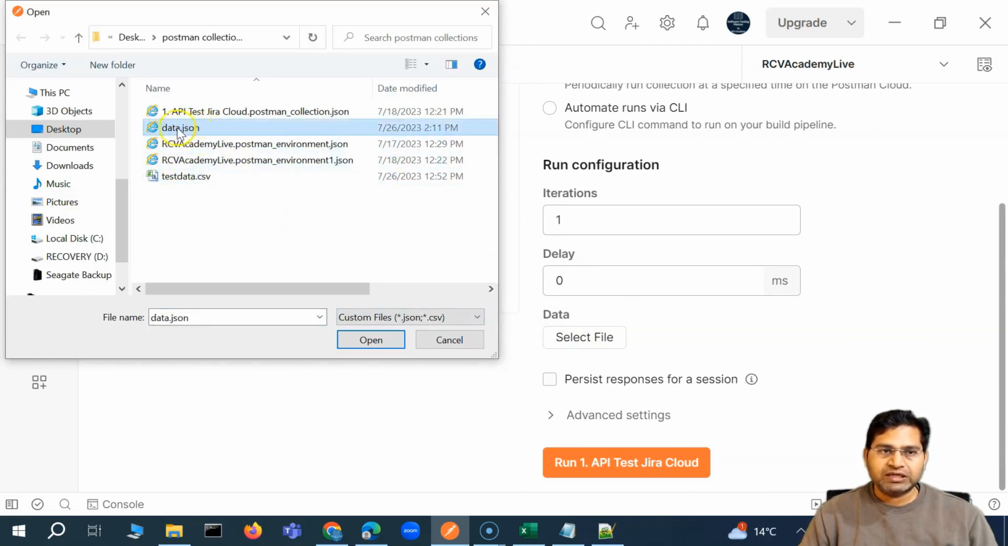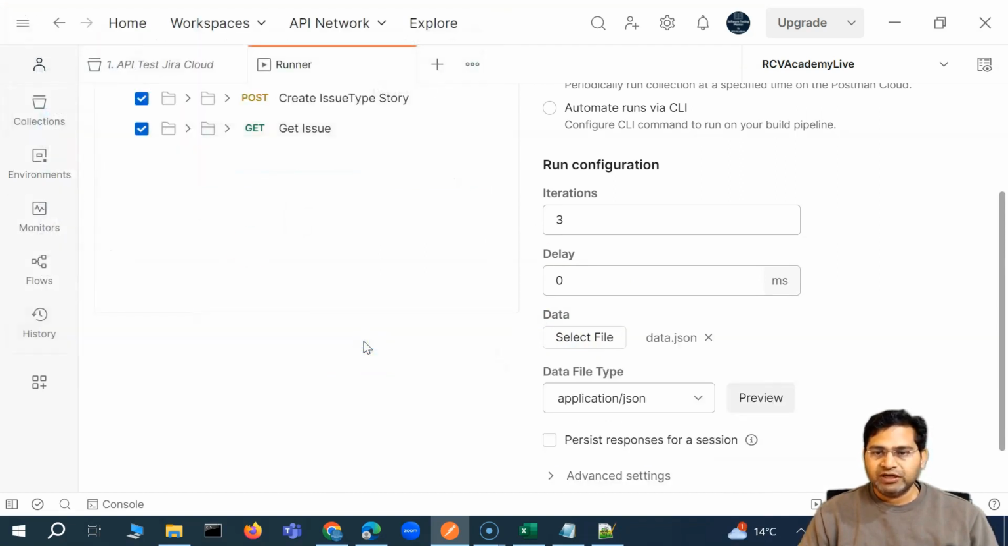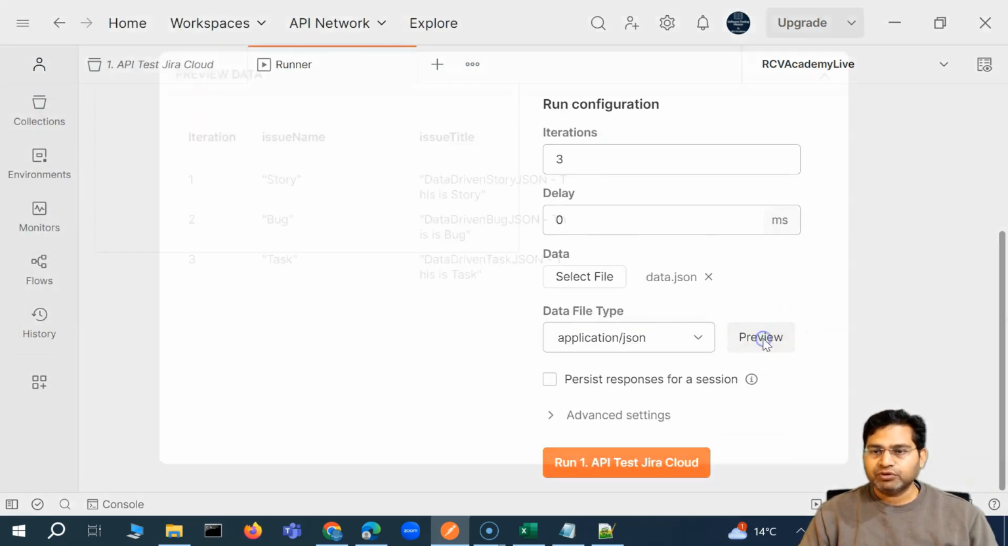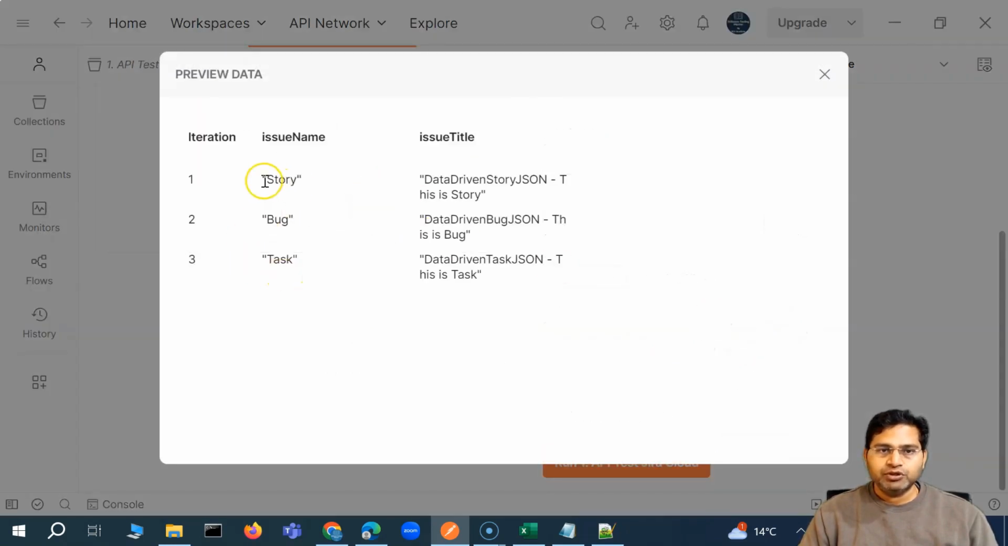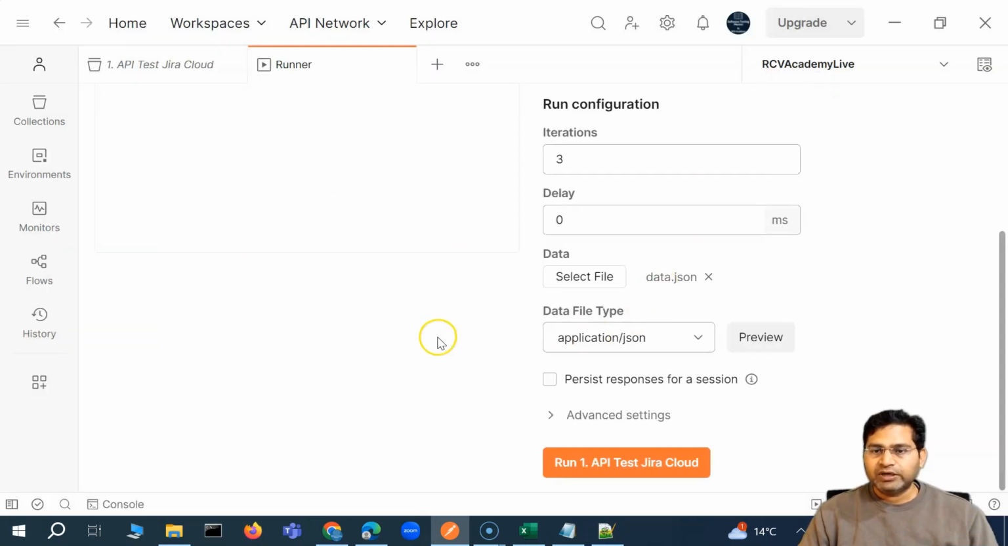So now we are going to select the JSON file and open the file, and then you can go ahead and preview. Okay, so I'll go ahead and preview. You will see now the same set of data that we have defined in the JSON file is available here with the story, bug, task, and the title. Everything is visible here.